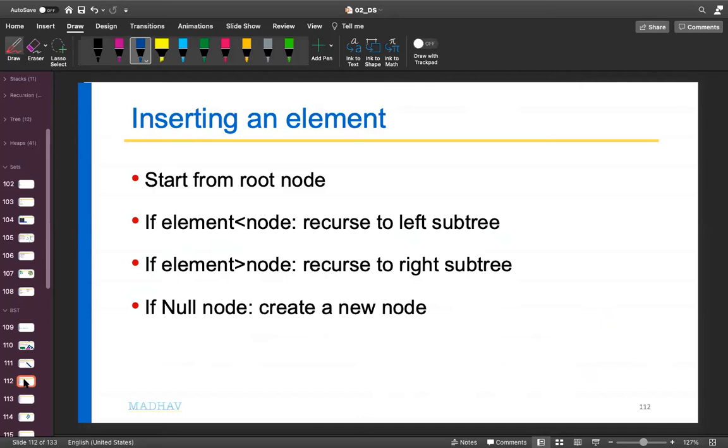Okay, you know a BST means you have got everything following that property. So if you want to insert an element, you start from the root node. Then if the element is less than the node, it means that the element should go to the left subtree. If the element is larger than the node, it means that the element should go to the right subtree, right? Accordingly, you recurse or move on to that subtree and keep doing it until you reach a null node.